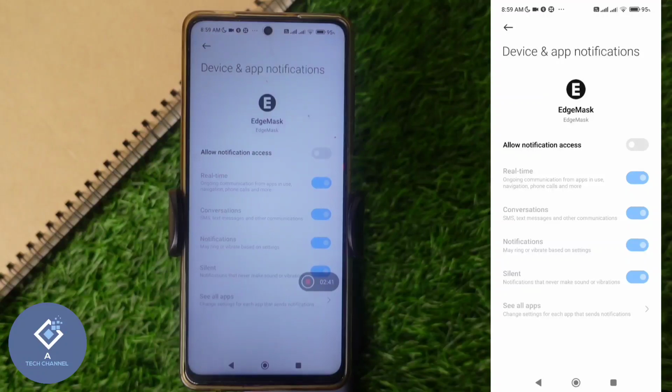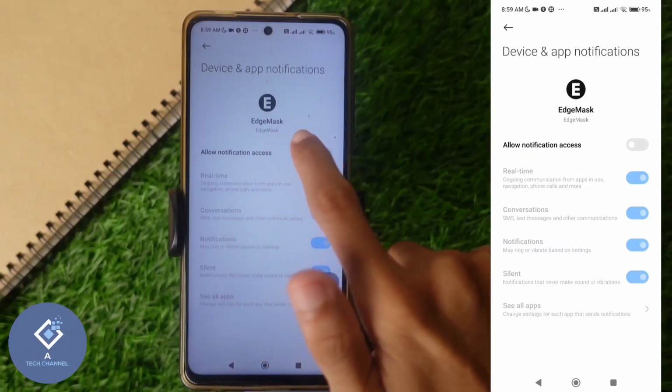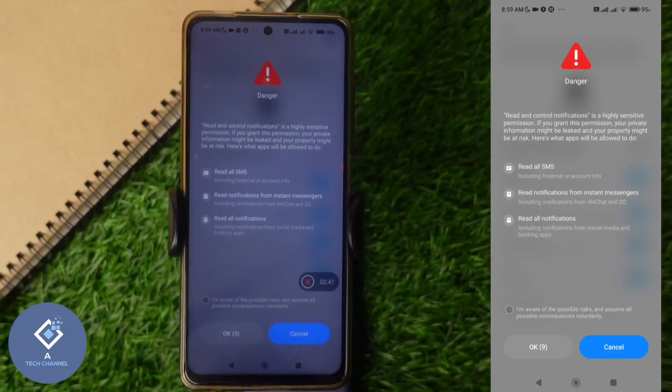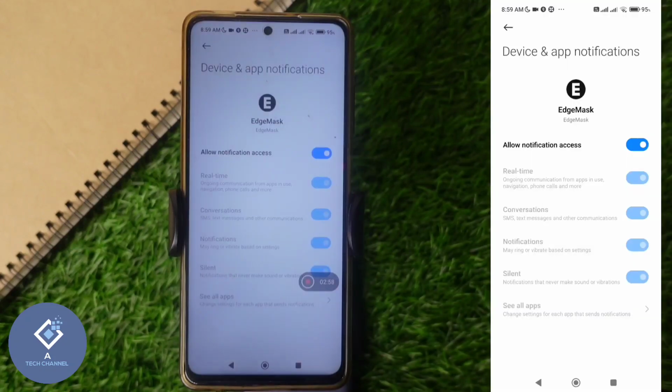When you are selecting, you will reach a new page like this. Here you can see allow notification access option. You need to turn this on. When you are turning this on, you can see one warning message. Anyways, tick this and after that down here you can see OK button. Click on OK. After that, again go back.